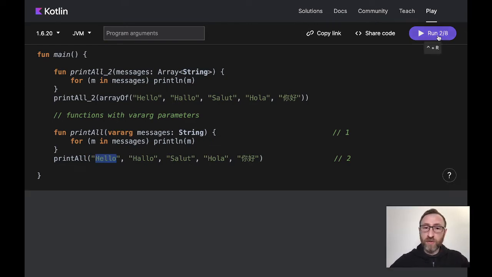So let's see if it works. You see, these two functions do exactly the same thing. It will loop through the strings in the parameter and it will print out the strings. You see hello, and again the loop starts here.